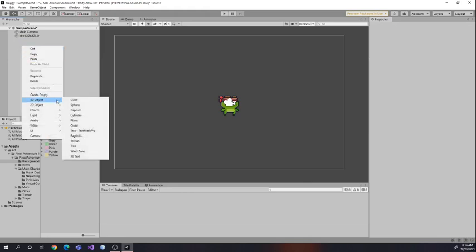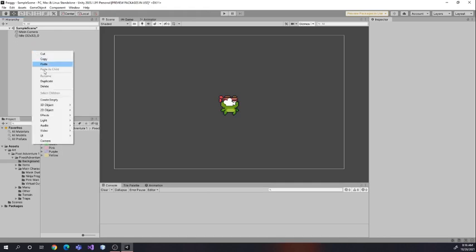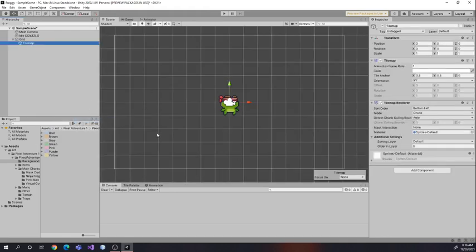A tile map will allow you to paint the scene in behind your character and the objects that you're going to be interacting with. So if you right click in the scene, go down to 2D object and go to tile map. So now it has created a tile map. In order to paint on a tile map, we need to have a tile palette.